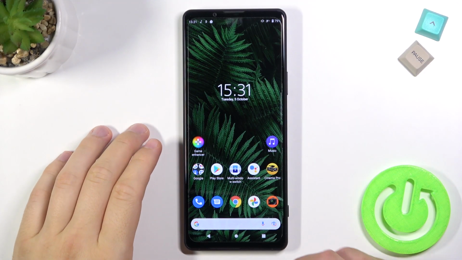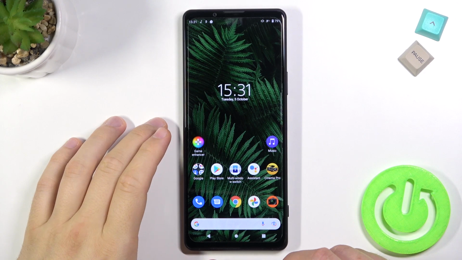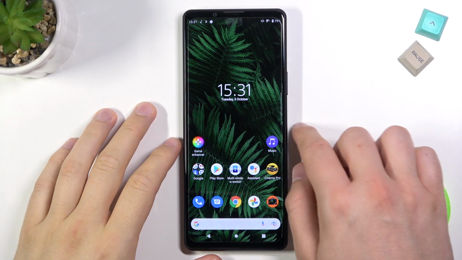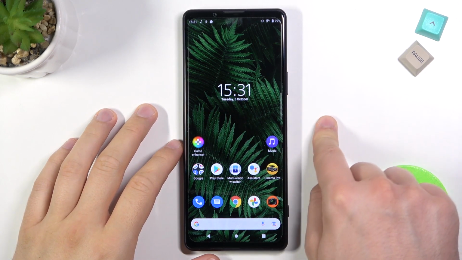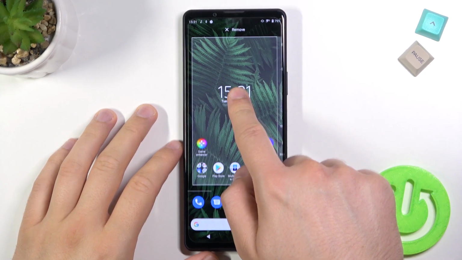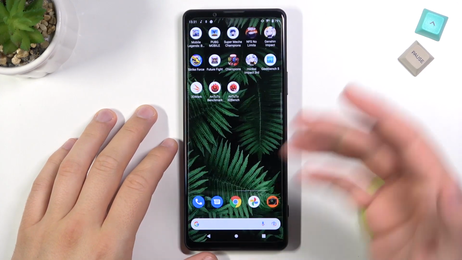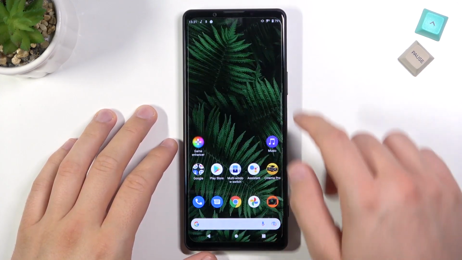Welcome. If you want to remove or add widgets to the home screen in your Sony Xperia 1 Mark III, at first we are going to remove this analog clock. So you have to click, hold, and then drag to remove. And that's how you can do it with all widgets that you have on the screen.